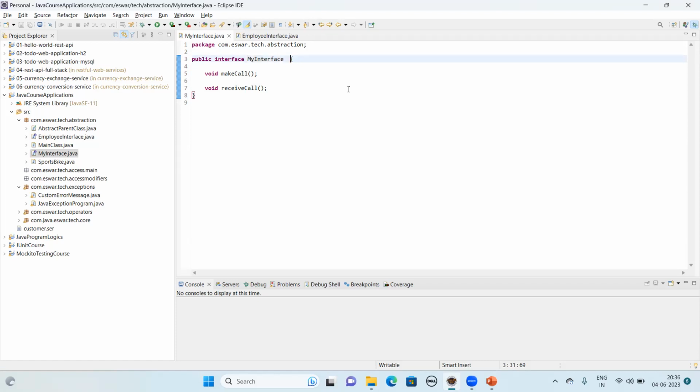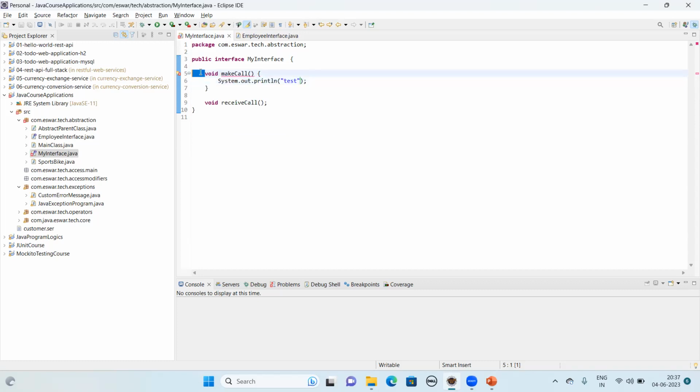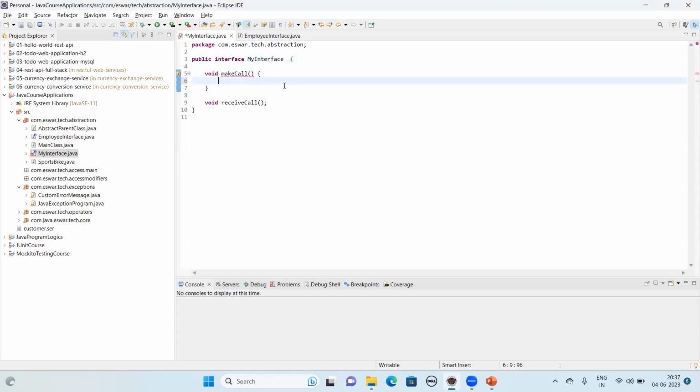Now, what we discuss here is that this interface does not have any method body. It's just a method declaration. We are not going to provide any body here. If I try to provide a body, you can see an exception will come: abstract methods do not specify a body. There is no abstract keyword written, but I told you that by default all the methods inside an interface are abstract. That is the reason the compiler says abstract methods do not specify a body, which means you cannot provide a body to an abstract method.